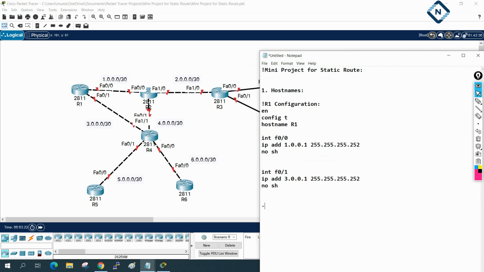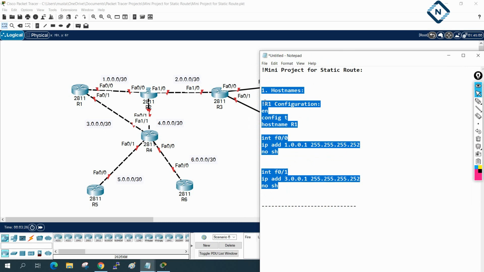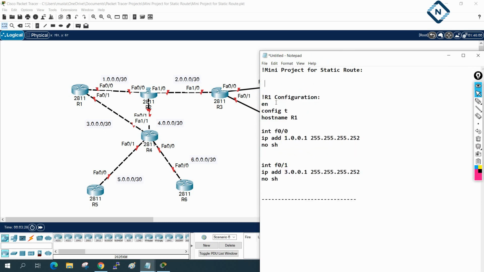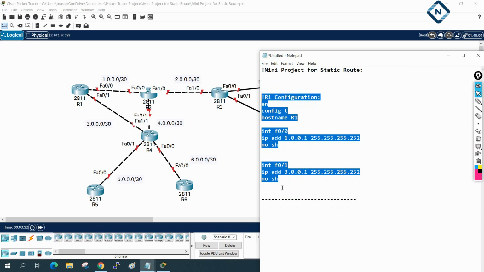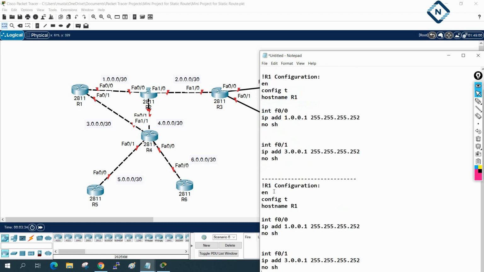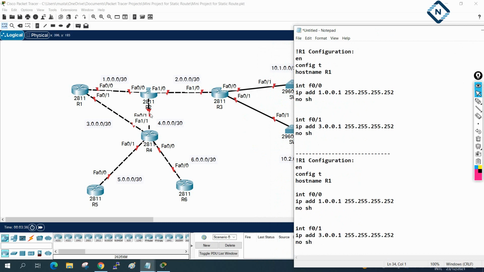If you want to do R2, we can do R2 also. Let me copy paste this whole thing. We will do each and everything, no issue. I was thinking to show you a small thing, but anyhow I will do all. So for R2, I will change this to R2. This will be R2, and FastEthernet 0/0 will be 1.0.0.2. This one is 2, and this remains the same /30.